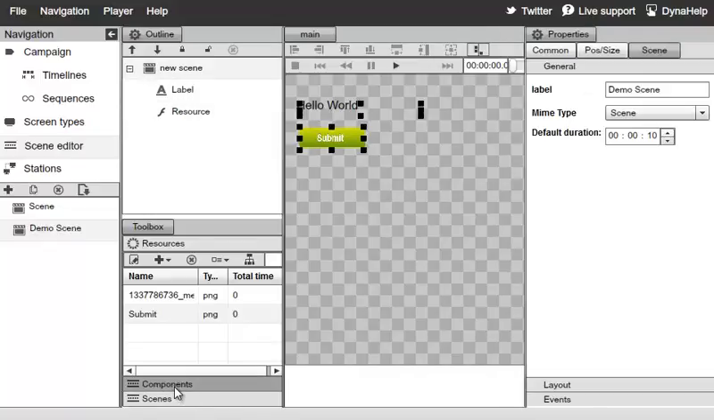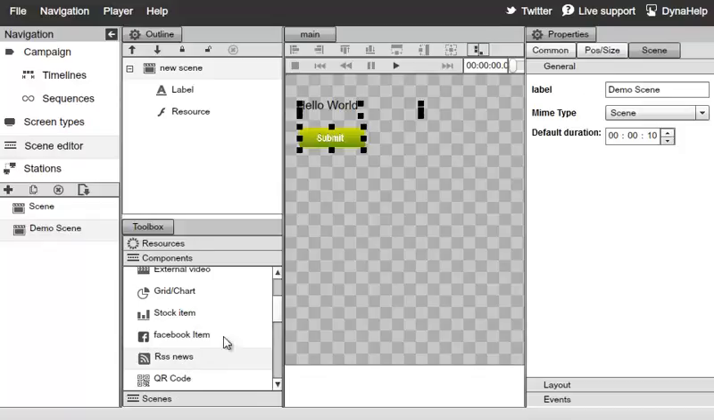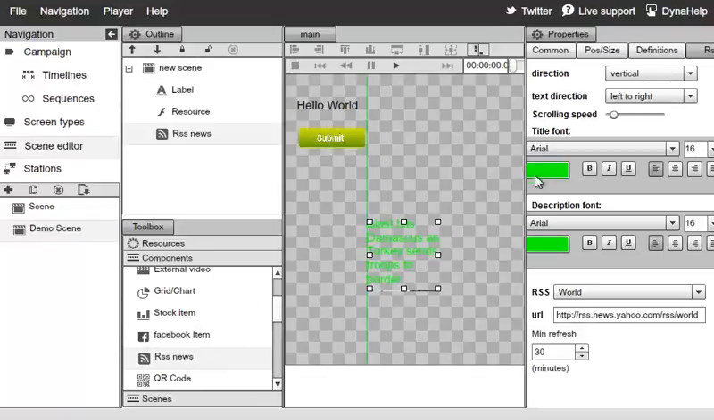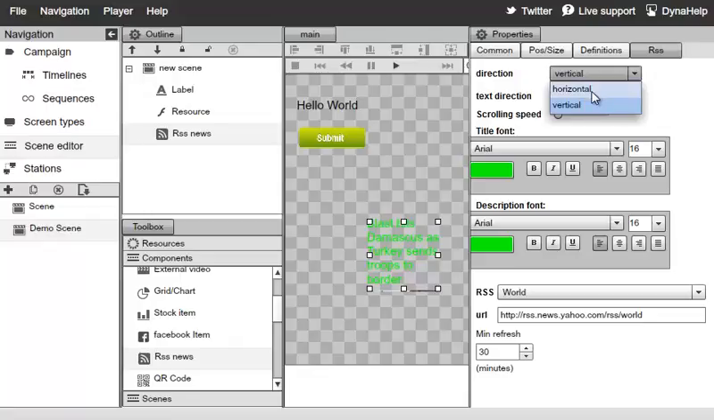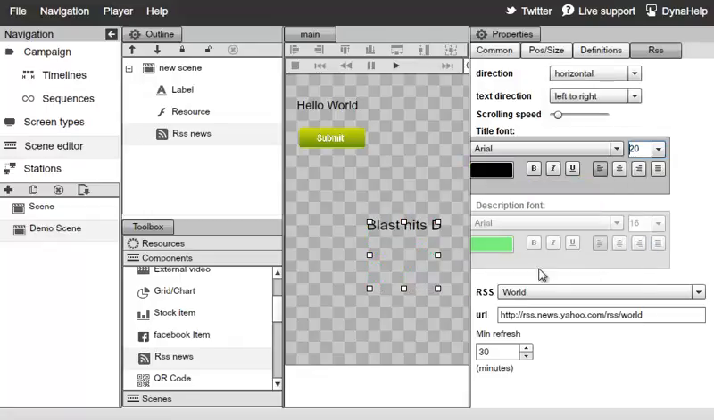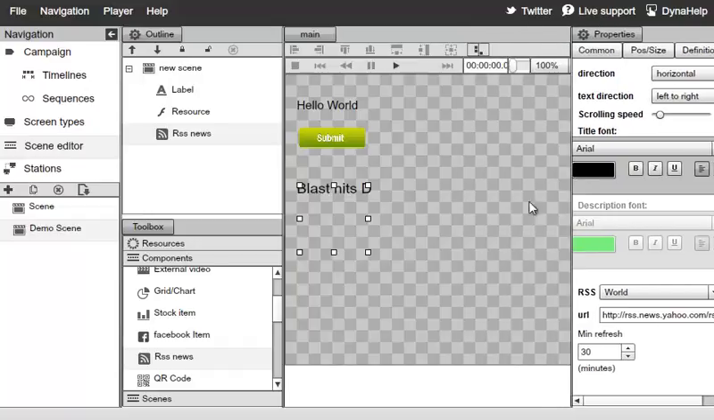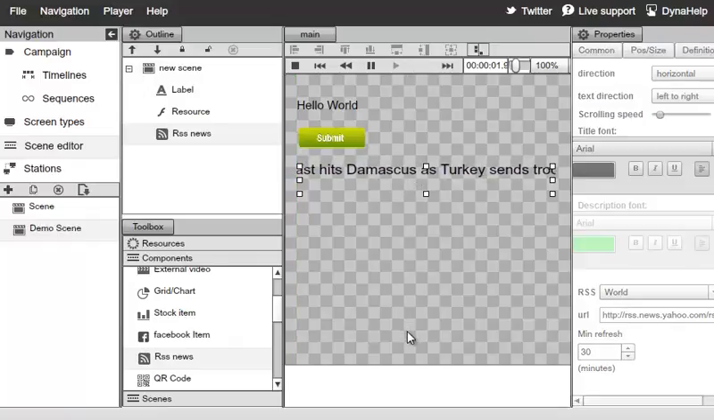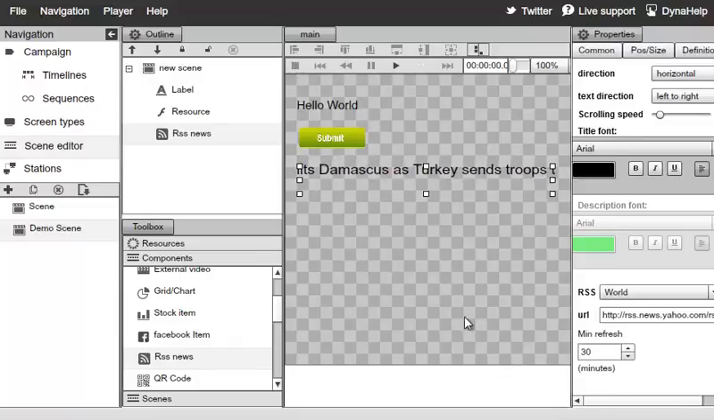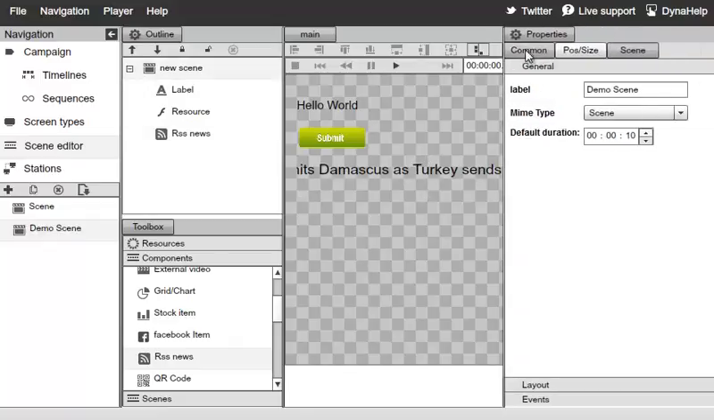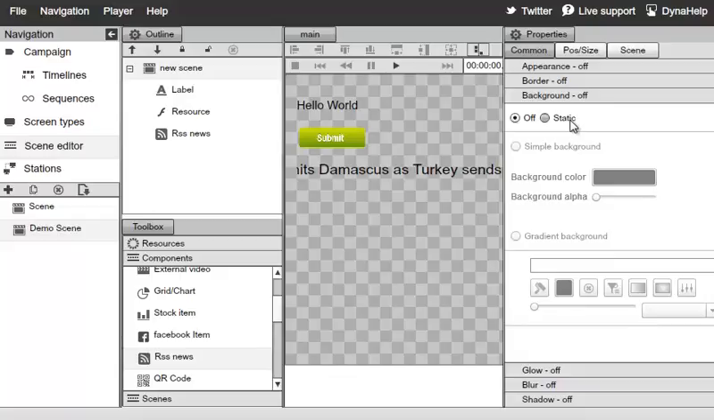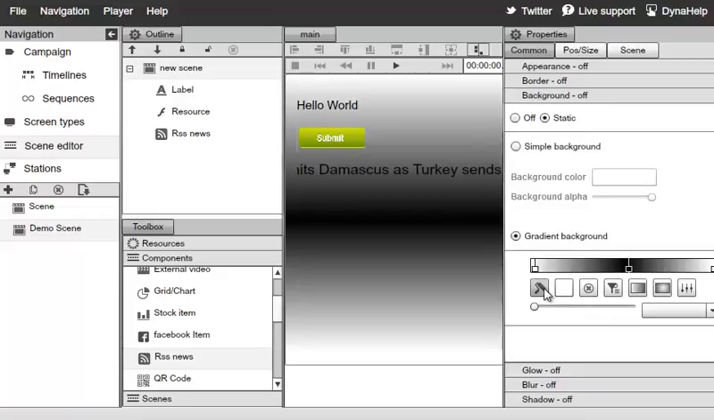Next, let's go ahead and add some live components like an RSS feed. That would be easy. Just switch to the components, select the RSS news. Let's go to its properties and set this to be horizontal. And just like before, it appears nicely within the scene. We can click on play to preview the scene, and you can see that the ticker is moving across with the news. Let's go ahead and do one more thing and change the background of the scene. So click on the background to load up its properties. Go to the common and background, and we'll go ahead and set up a gradient color.